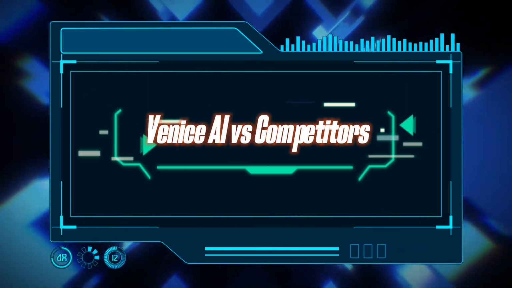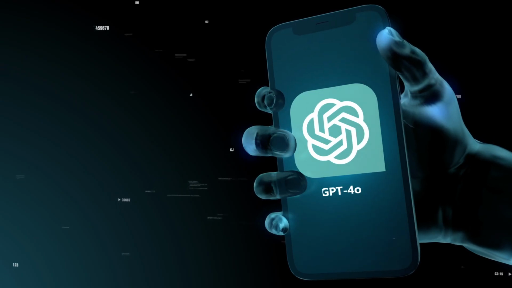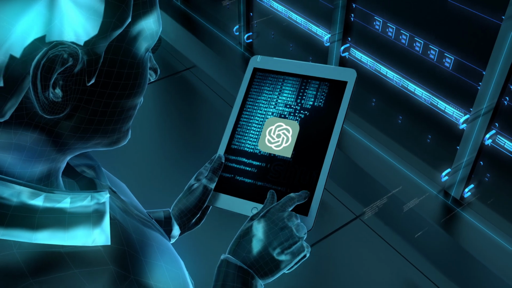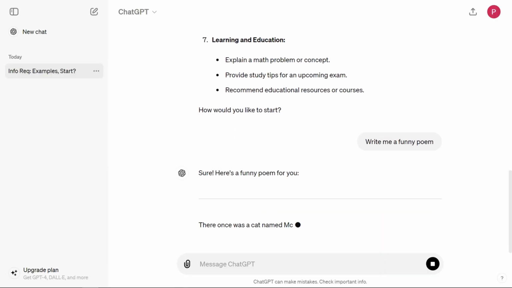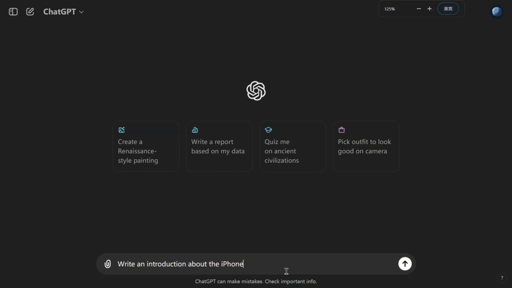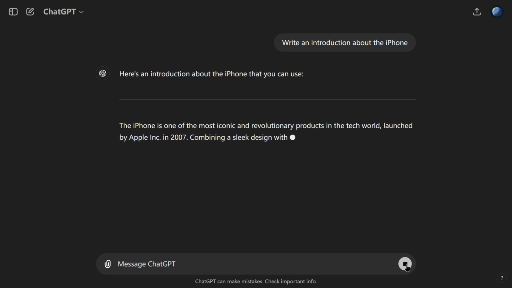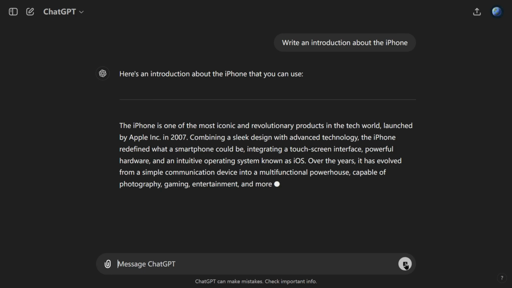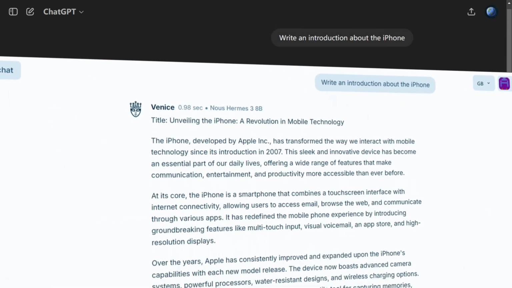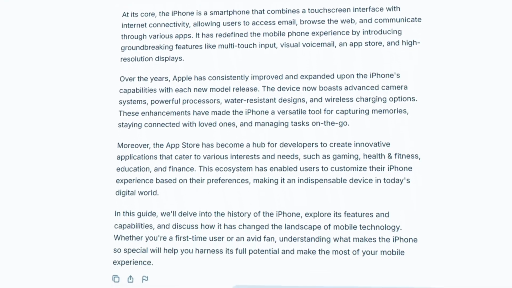Venice AI versus competitors. ChatGPT. While proficient at generating general human-like text, ChatGPT struggles with SEO-optimized content. Its prompts are better suited for everyday writing, but often lack precision and focus when optimizing for search engines. Additionally, ChatGPT offers limited customization options for content style and format. For example, when you input a prompt to write an introduction about the iPhone, ChatGPT might generate content focusing on general features and characteristics rather than optimized content targeting specific keywords like latest iPhone model or iPhone value for money. Venice AI, on the other hand, reorganizes content with search engine optimization in mind, helping you quickly find the right answer.